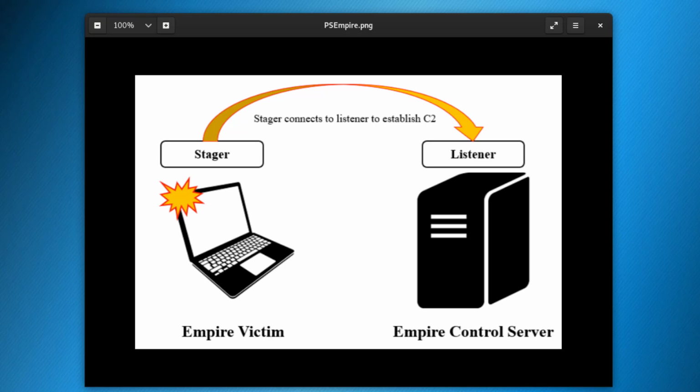We have four main components of PowerShell Empire. We have the listener, which is a process that will listen to incoming connections from the victim's machine. So how to set up an incoming connection? You need to deploy a stager, which is a payload that will run on the victim's machine to initiate the connection. And the program that maintains the connection between the stager and the listener is called an agent.